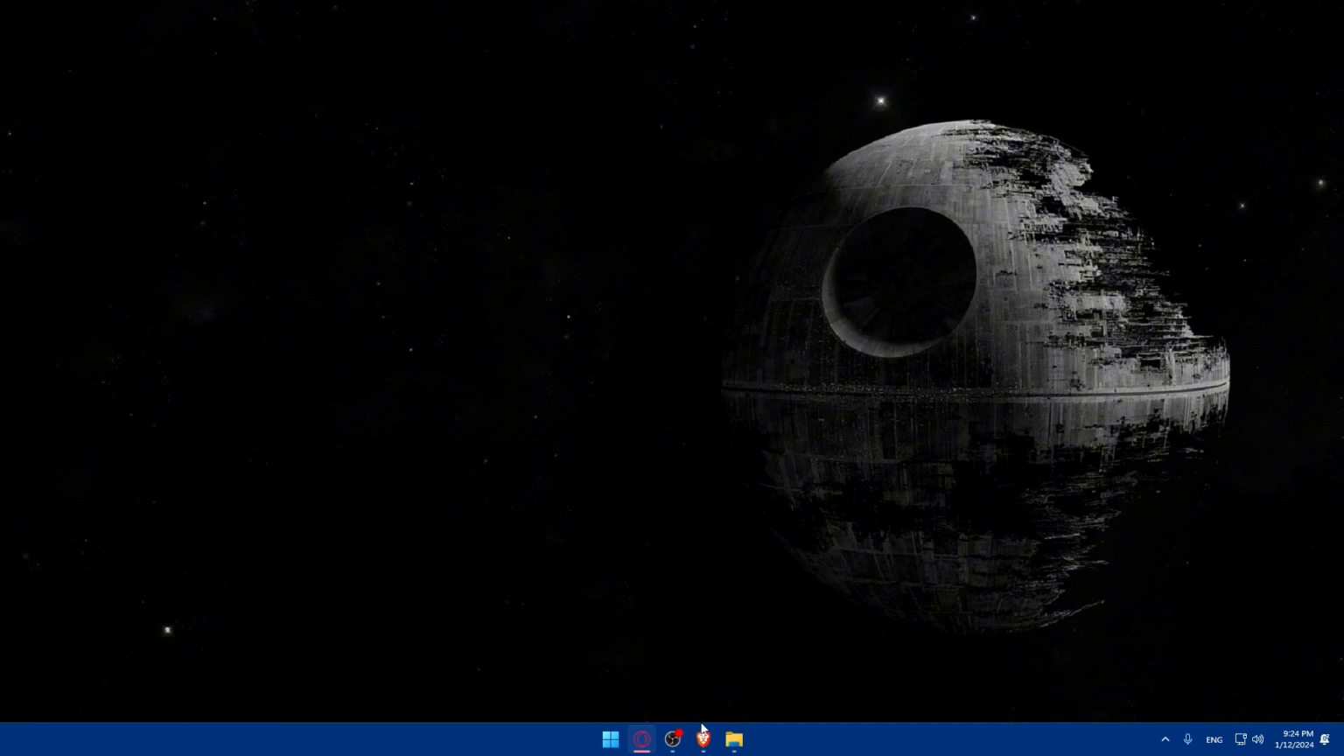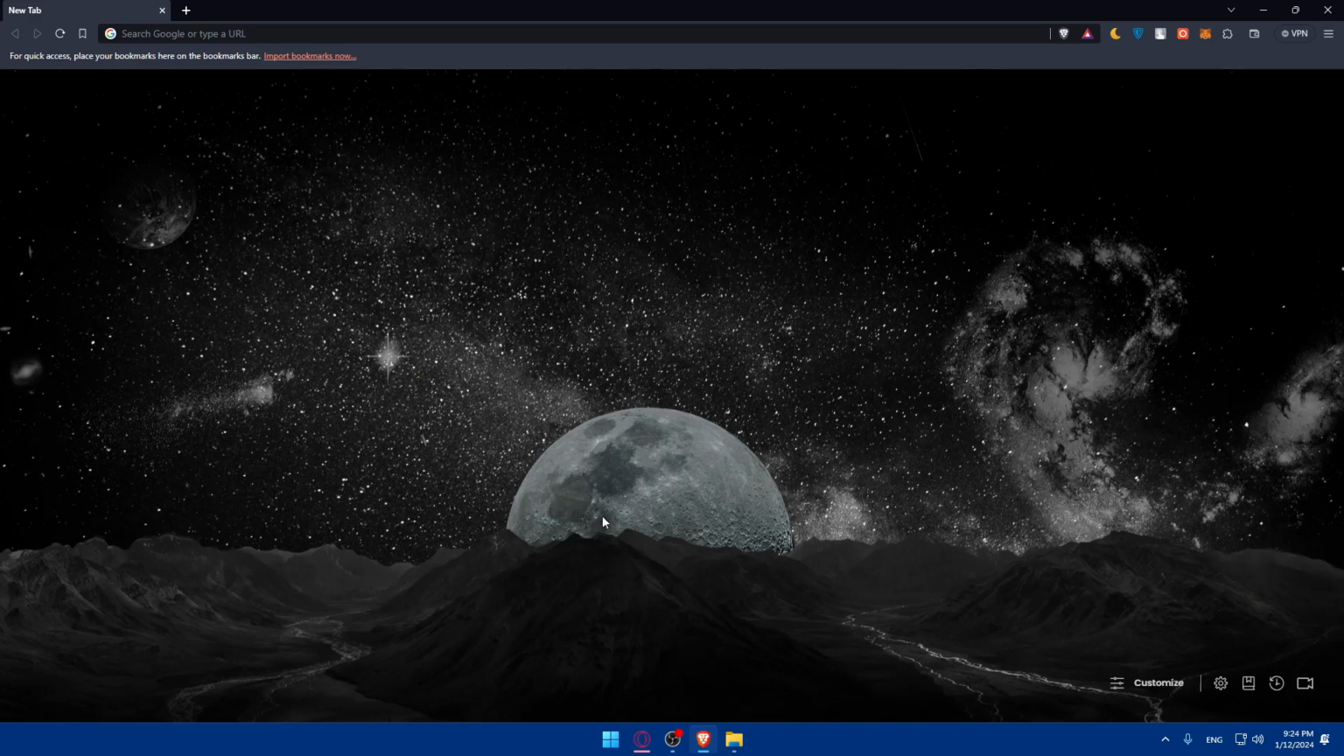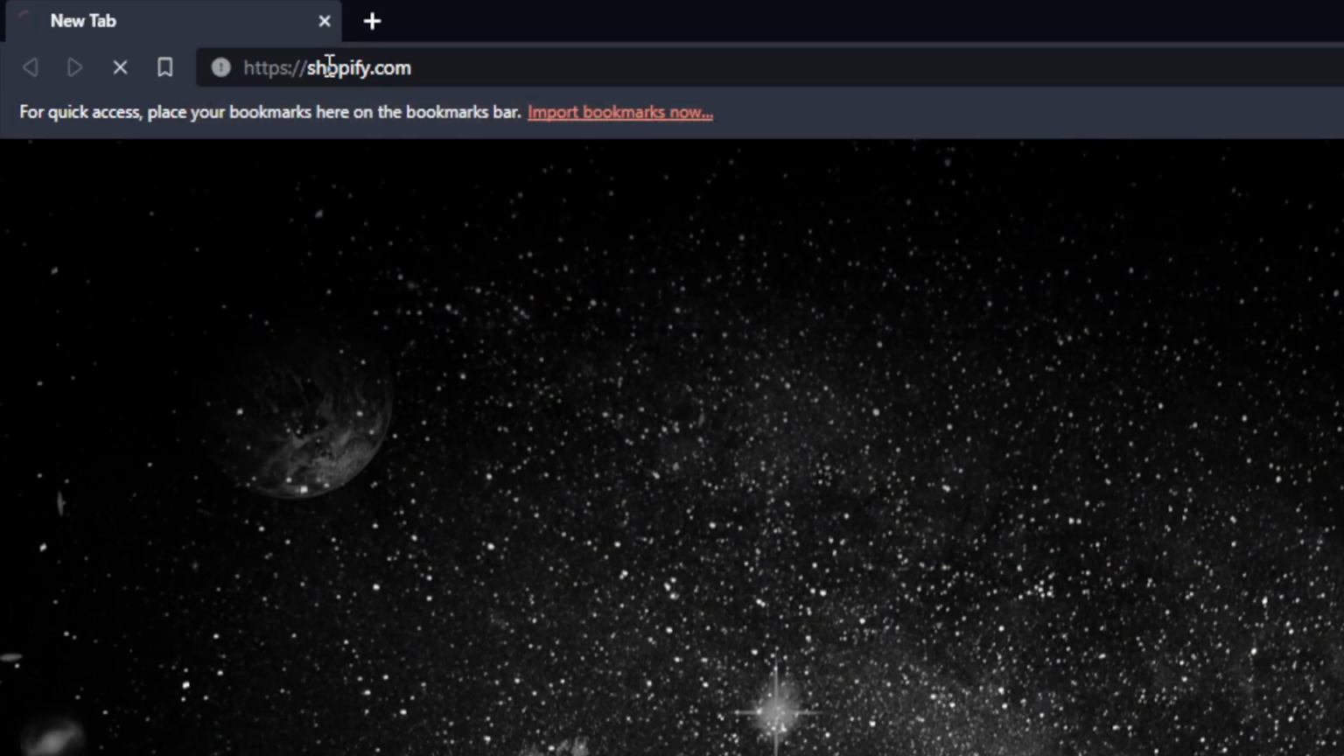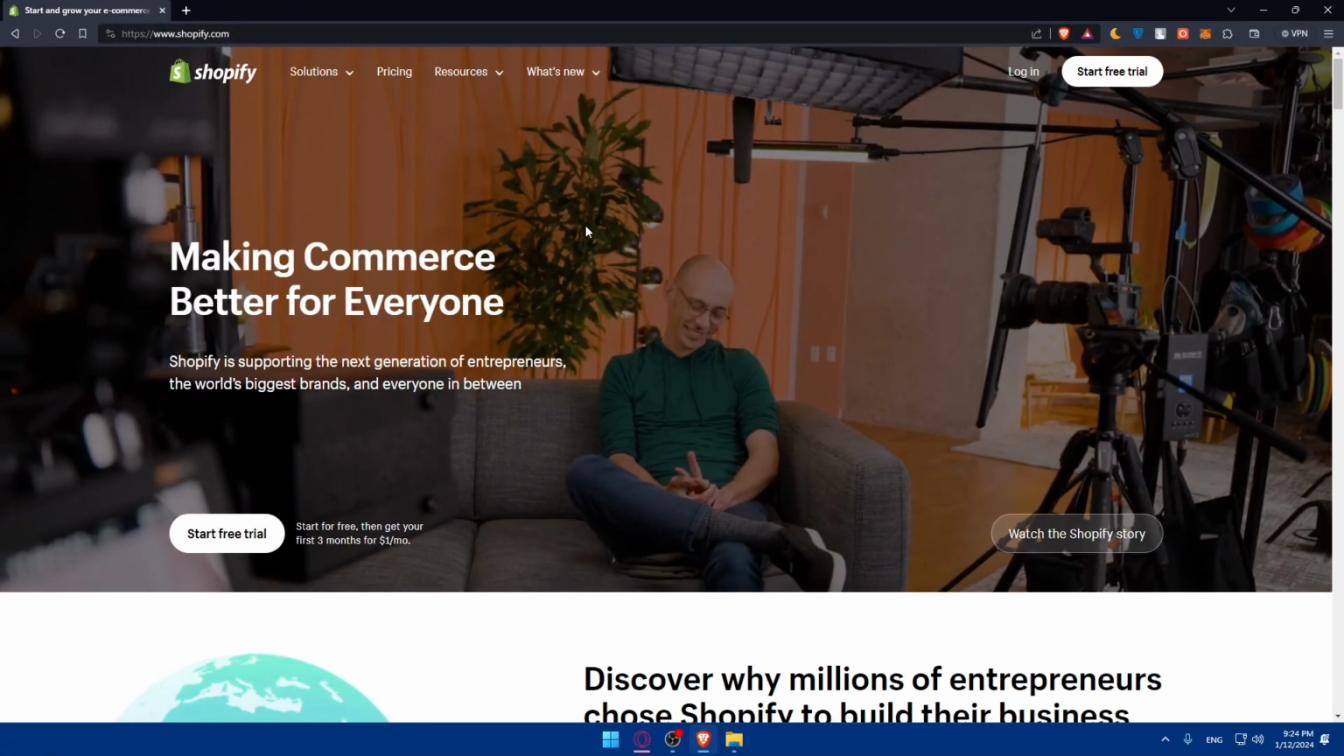In my case, I'm actually going to use the Brave browser, and of course in your case, it could be any other browser that you could possibly have. Once you open that browser, just go to the URL section and make sure to type shopify.com and hit the enter button. This should take you to the home screen or main screen of Shopify.com.